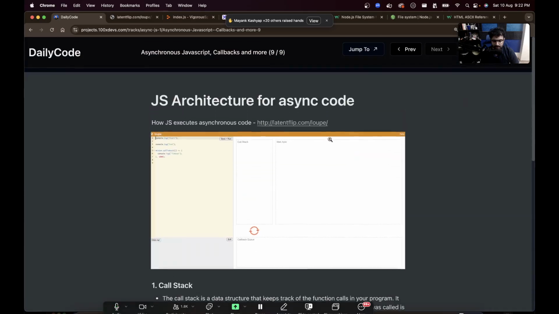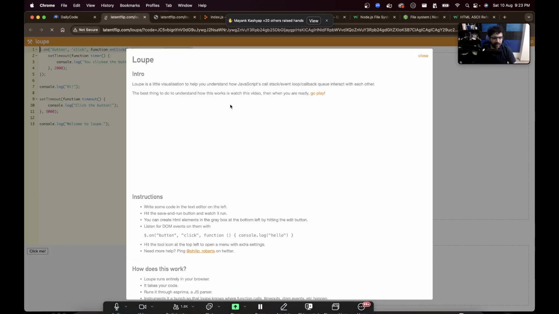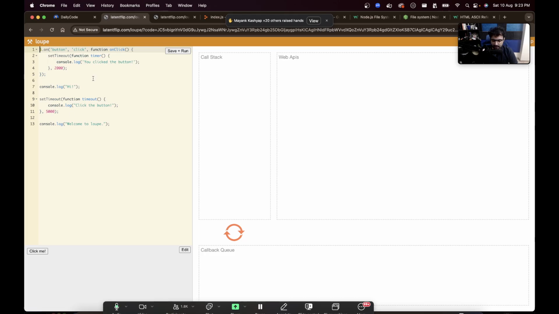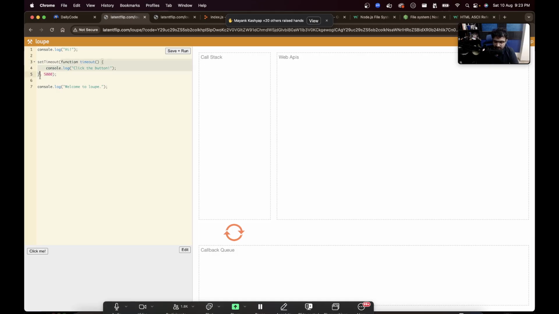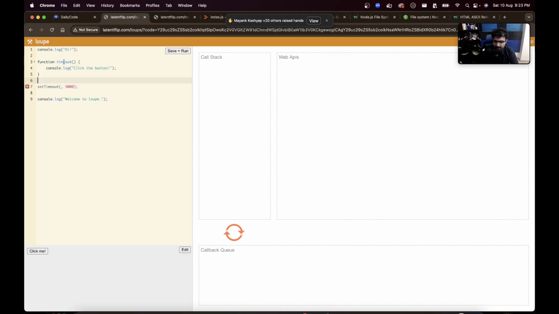Okay, if you look at this visualization, let me quickly show you. Again, we'll do this in a little more detail very soon. But what is the code over here? If you look at the left, it first logs hi, simple, console.log hi. Then it calls something called setTimeout, and it passes a function as an input. Now you might say, Arkirat, what is this weird thing? Let me define this outside.